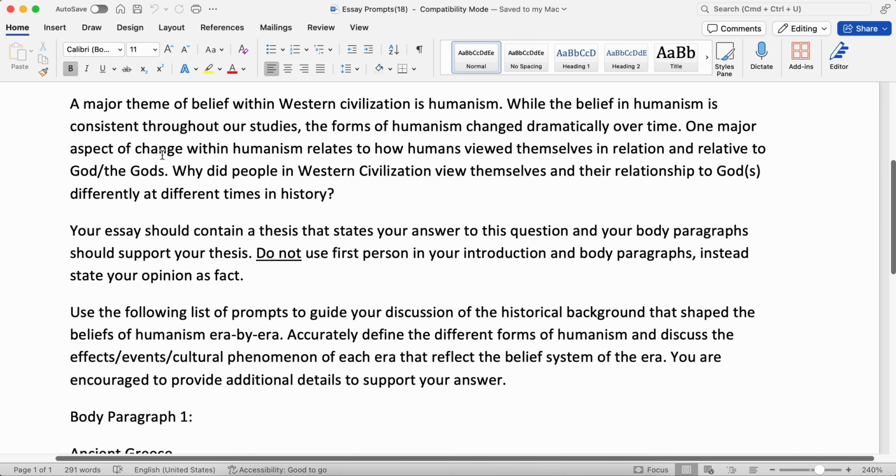And here's the question. A major theme of belief within Western civilization is humanism. While the belief in humanism is consistent throughout our studies, the forms of humanism have changed dramatically over time. One major aspect of change within humanism relates to how humans view themselves in relation and relative to God, or in the pre-Christian Greek and Roman time periods, the gods. They're polytheists. Why did people in Western civilization view themselves in their relationship to God or the gods differently at different times in history? Your essay should contain a thesis that states your answer to this question, and your body paragraphs should support your thesis.